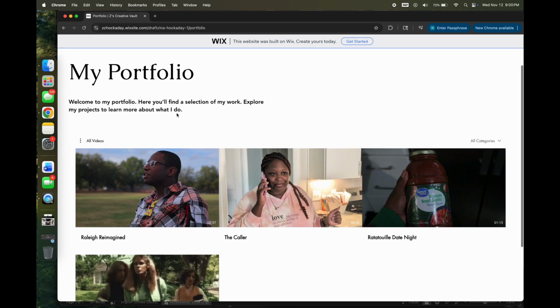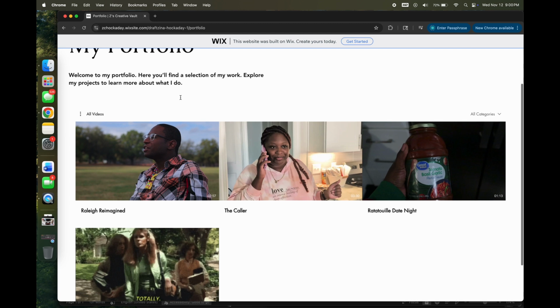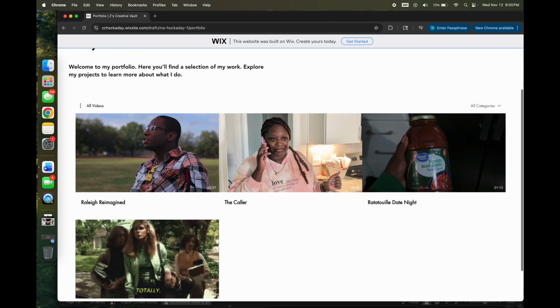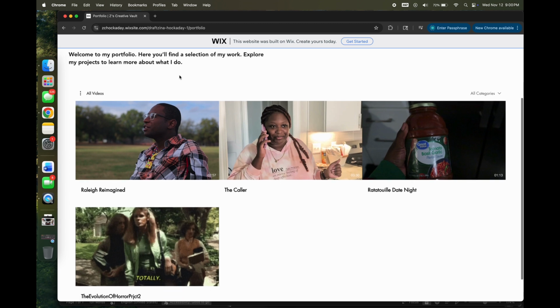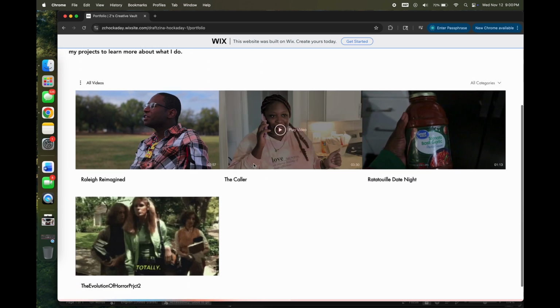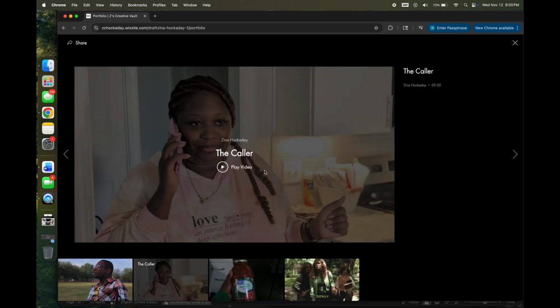And then moving on to your portfolio, everything looks perfect. With the "Welcome to my portfolio, here you'll find a selection of my work, explore my projects to learn more about what I do", I would just say there are small grammatical errors that you can go through and polish up. That's perfectly fine. You can go back in at any time and do that. You have 3 to 6 works up there, which is what was highlighted in the project.